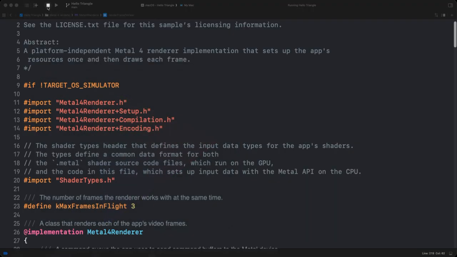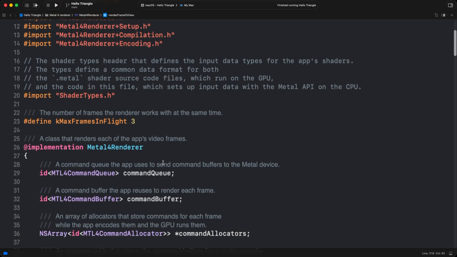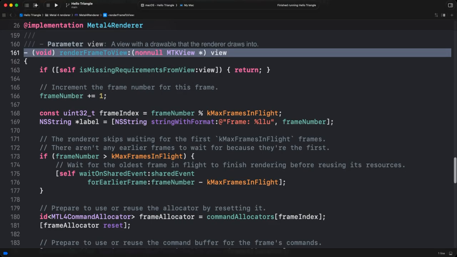So anyway, guys, that is our discussion for, what do we call this? We'll call this the render frame to view discussion. I guess that's how I'll label the video.